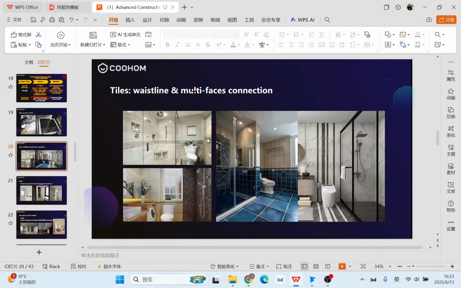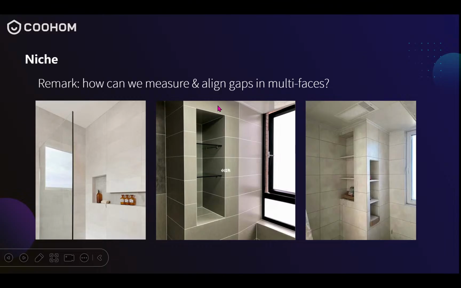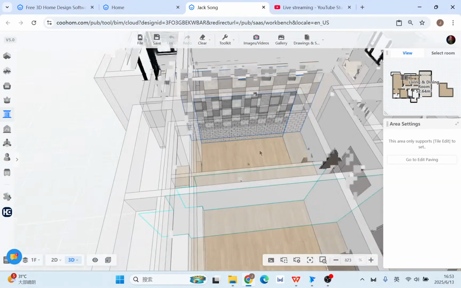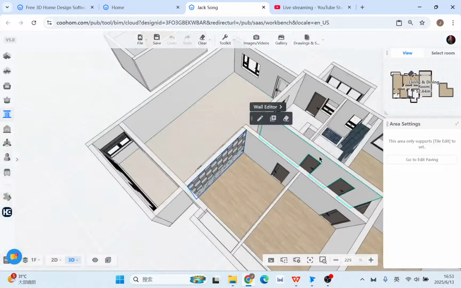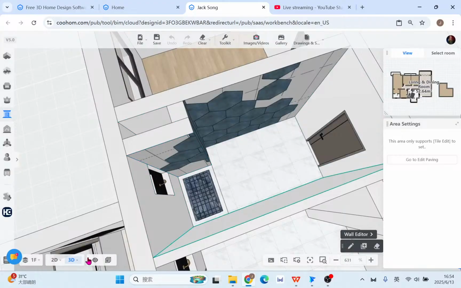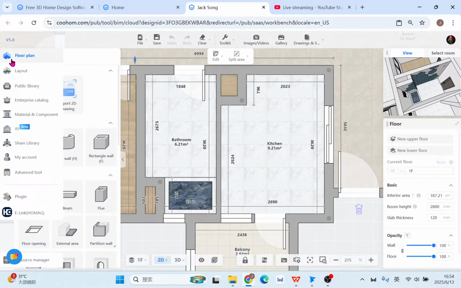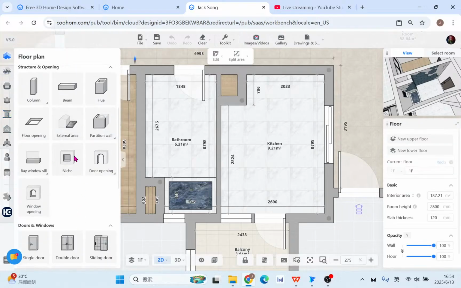So there will be some use for the multi-phase connections. After you finish that, you can just join it with other walls and then do the duplicate phase connections. Also, some of the areas like the niche, you can continue, for example, showing with the bathrooms here. If you want, turn into 2D. At this moment, we already have the floor plan and have the niche.